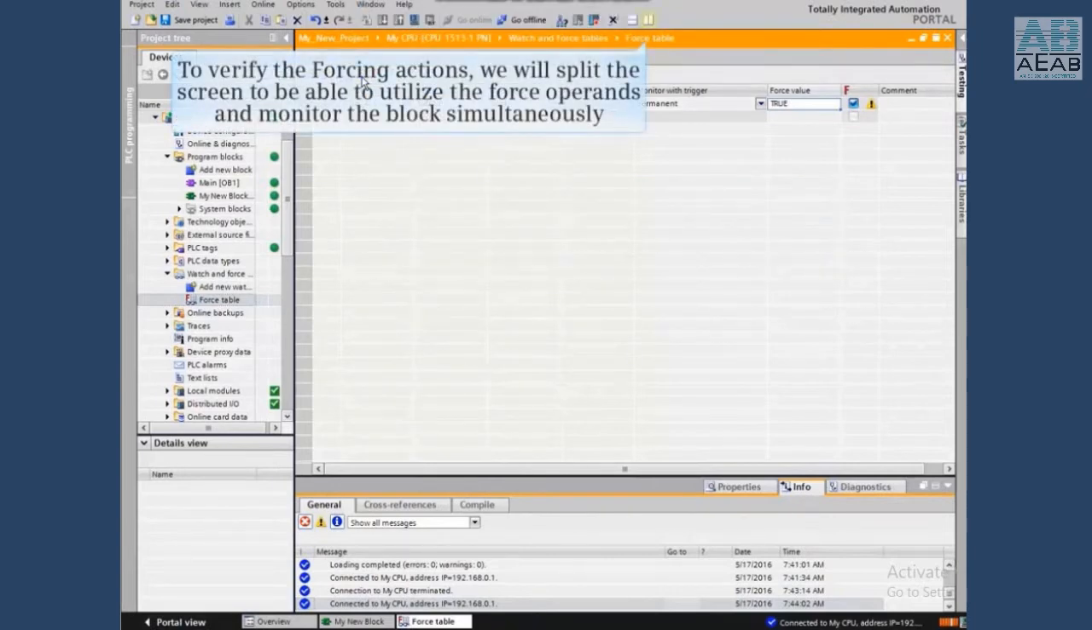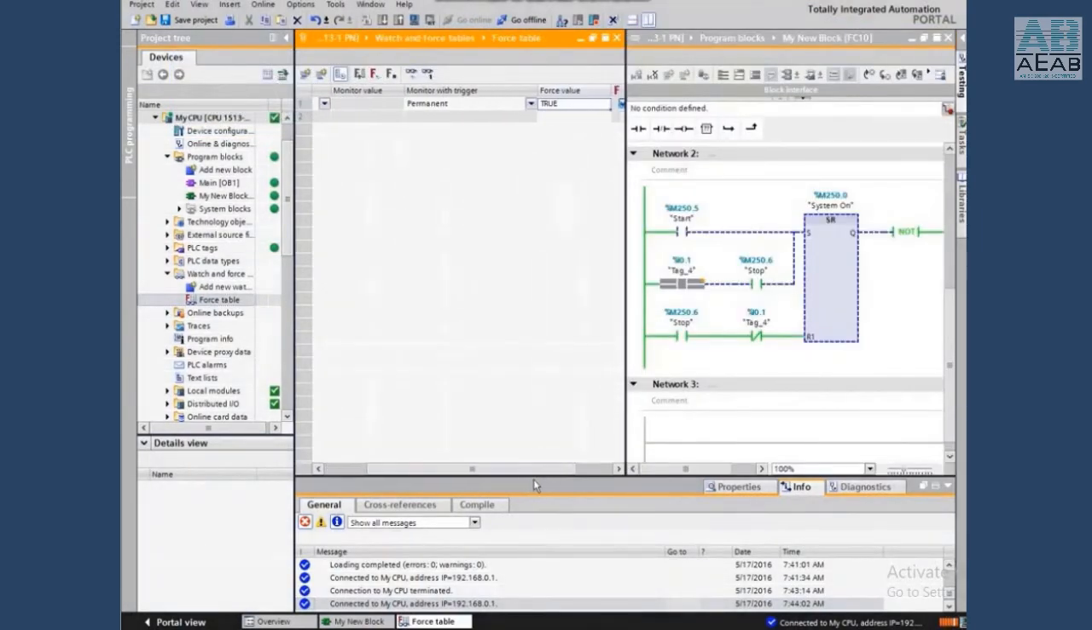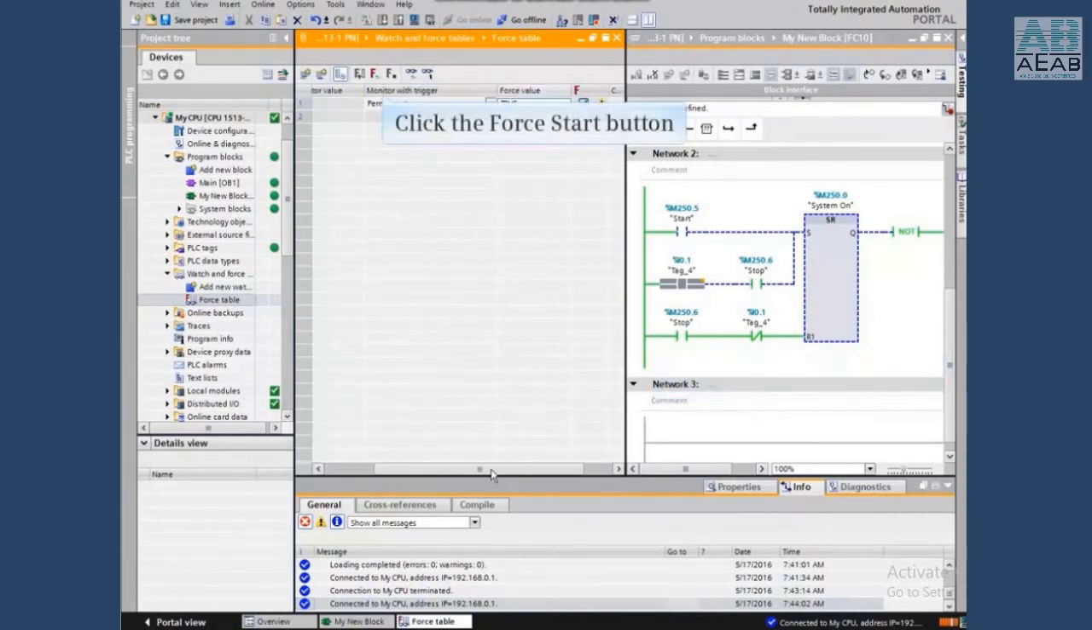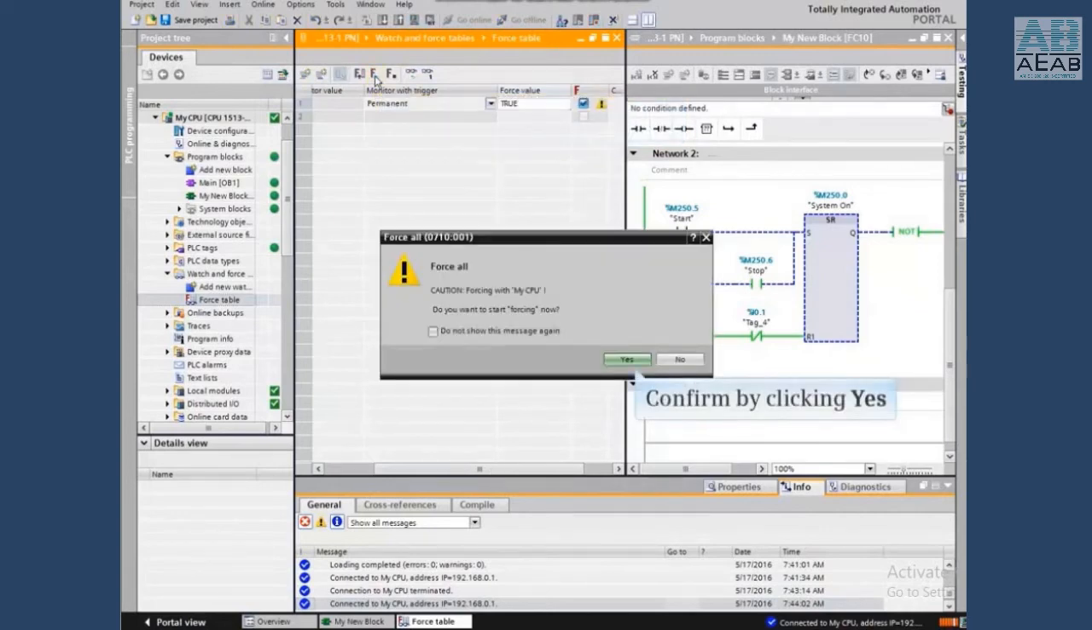To verify the forcing actions, we will split the screen to be able to utilize the force operands and monitor the block simultaneously. Note that the current system is in the off state. Click the Force Start button and confirm by clicking Yes.